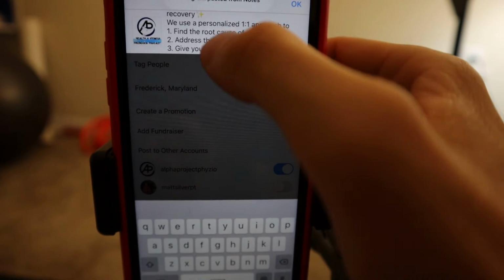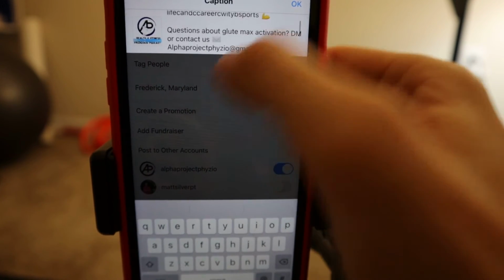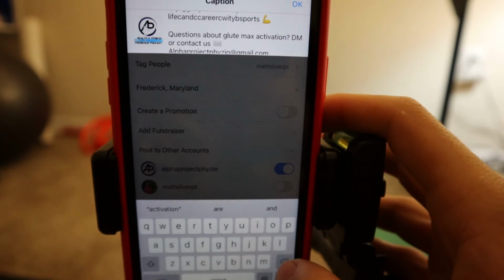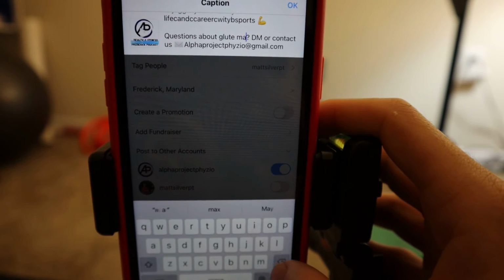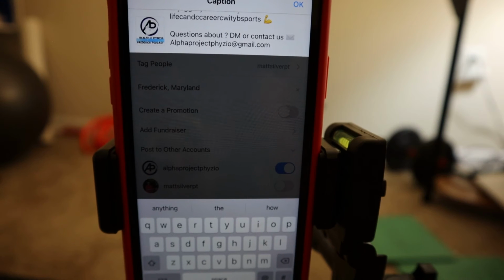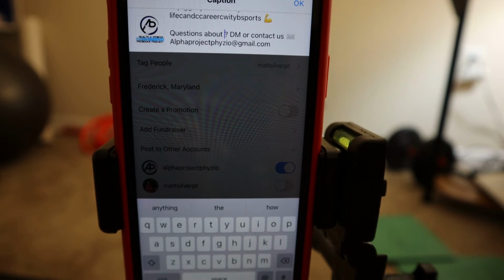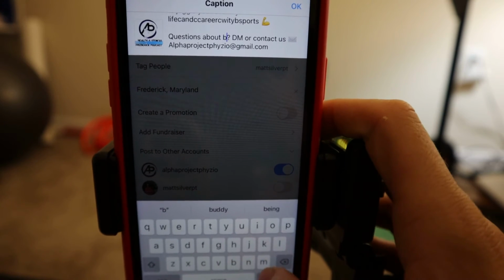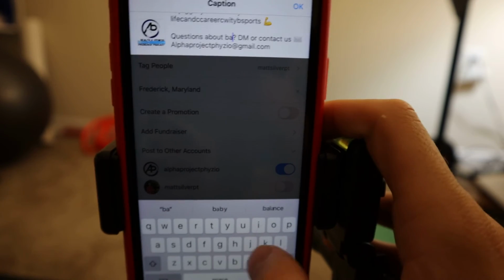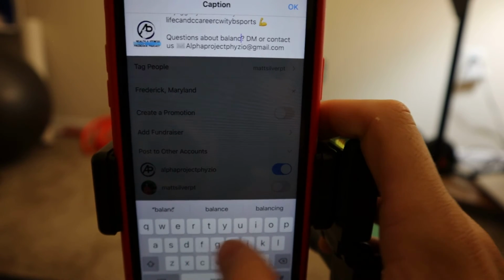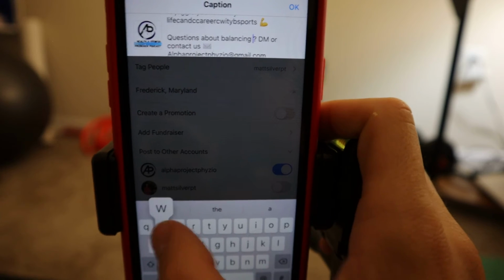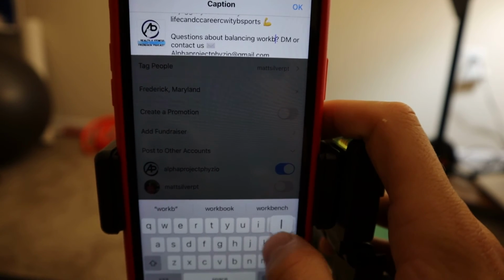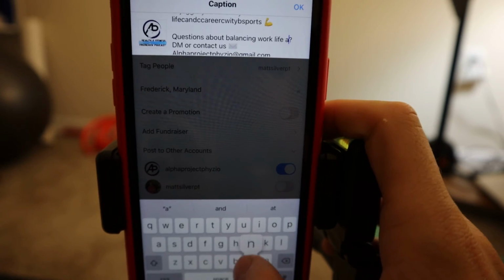Now it's already in there, right? It says, questions about Glute Max activation. Obviously here we're not talking about Glute Max activation. We're talking about balancing your family life with your career and your sport, right? Questions about balancing work life and your sport.